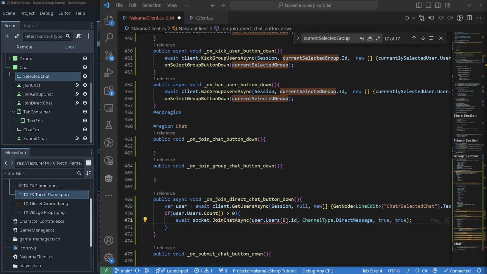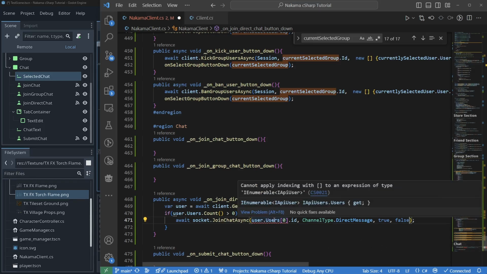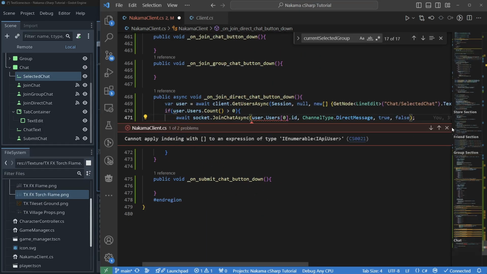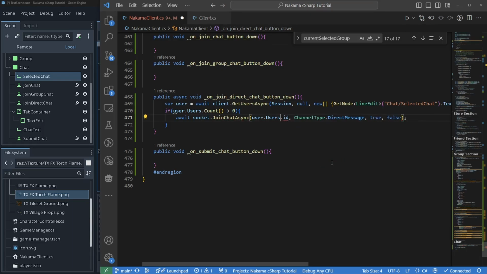So we want to kind of hide it from other people. And false, because it's going to be a publicly used chat here. So you'll see that we do have an issue here. Cannot apply indexing with IEnumerable. Let's see. Is this not a list?